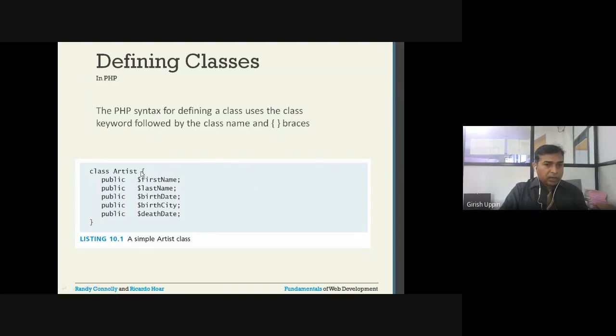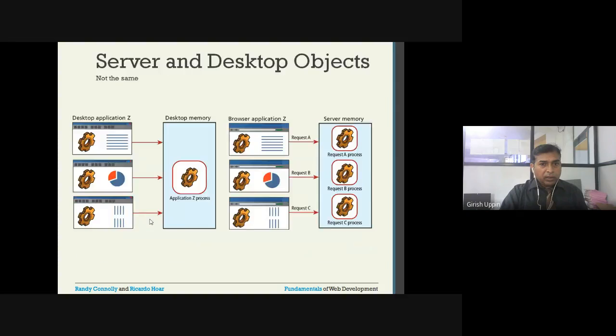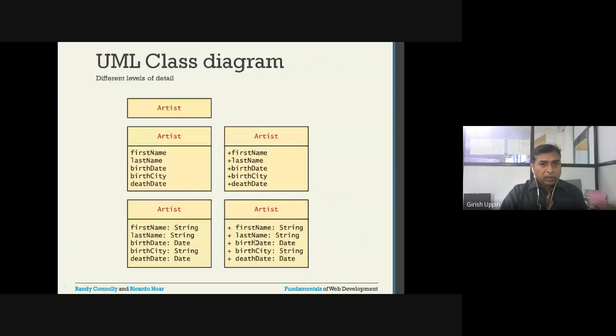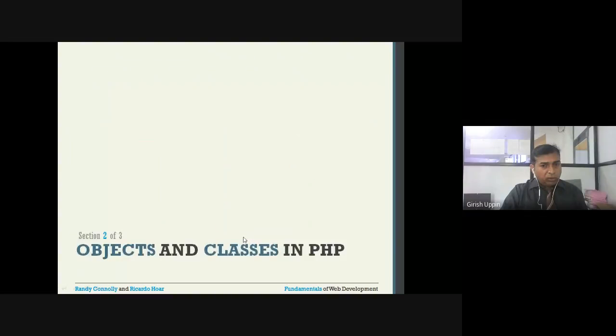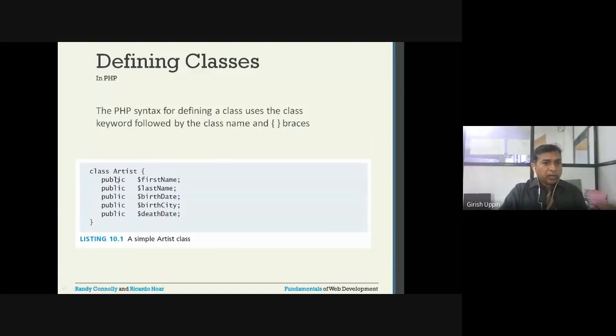So this is class Artist, open curly brace, closing curly brace. Inside I have whatever was defined in the UML diagram representation. This is how we write the PHP code. So you say the keyword class, space, name of the class, open curly brace, closing curly brace. Inside that, I will have all the data members, and you can see public, the accessibility is public. So whoever has access to the object can access any of these attributes. So dollar firstName, dollar lastName, and so on.